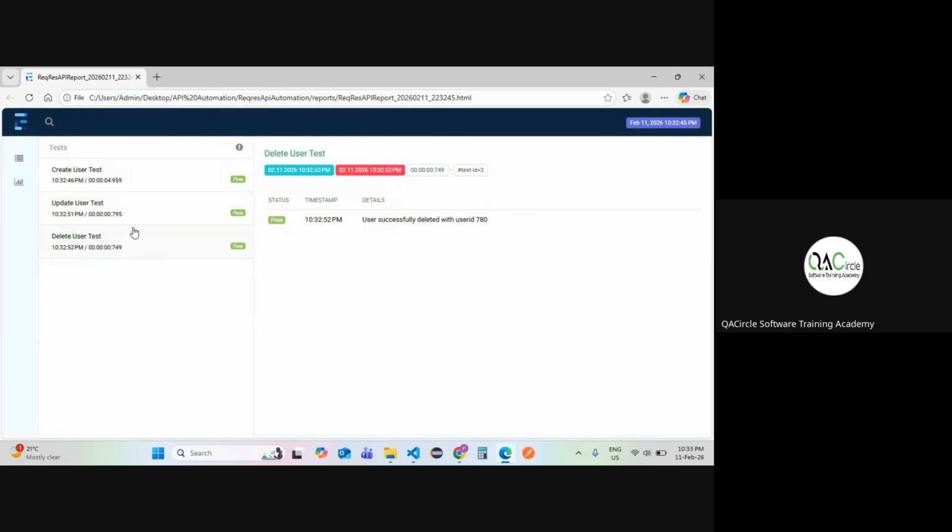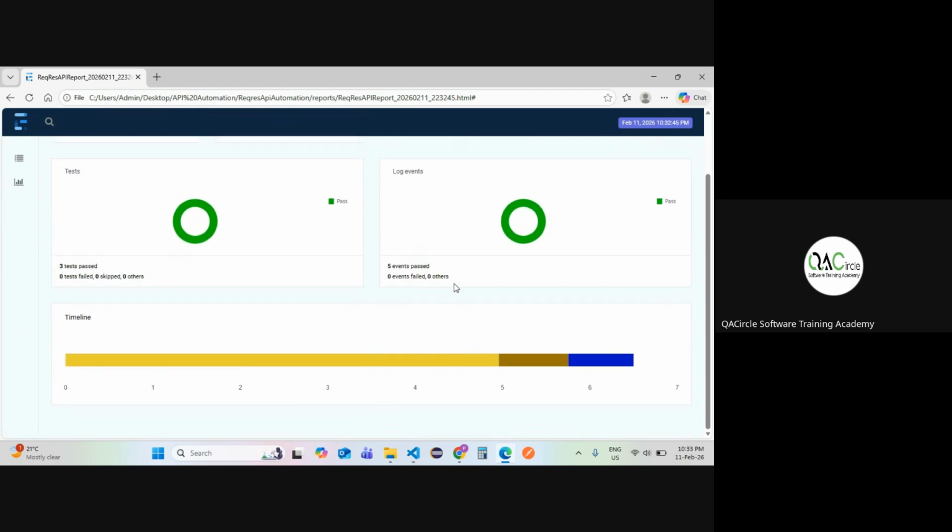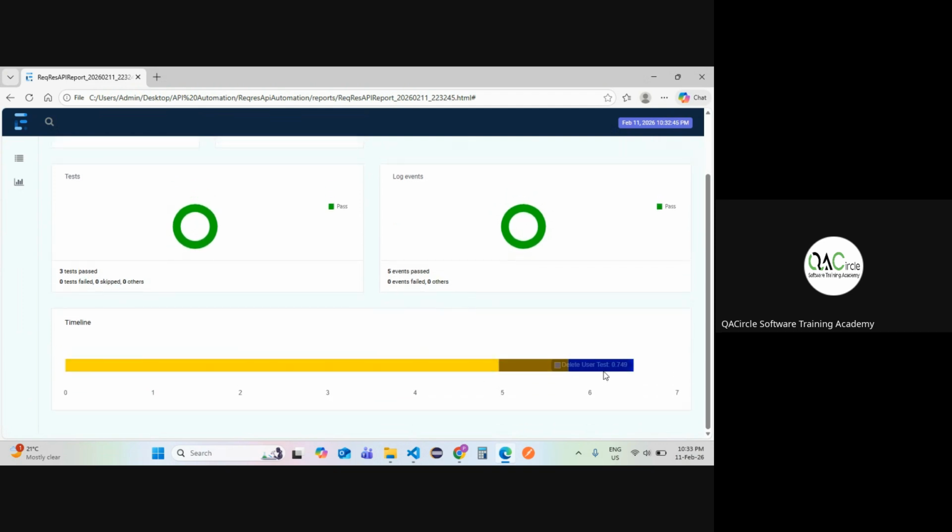Good. Now you can see on the left-hand side there is a graph symbol, no? A little down. Click on that. See, this is the test scenario. Test passed, test fail, everything it will give. Go down. It will give you the timeline, what all you have executed, and how much time it took. See, delete user, update user, which took a lot of time. So 5 seconds for that, 0.7 seconds, and 149 seconds. Okay, everything it will show.